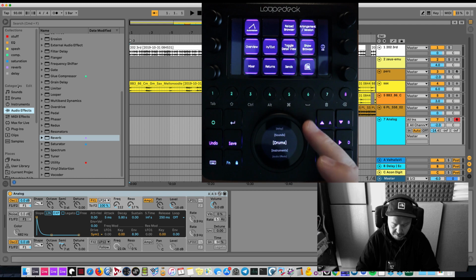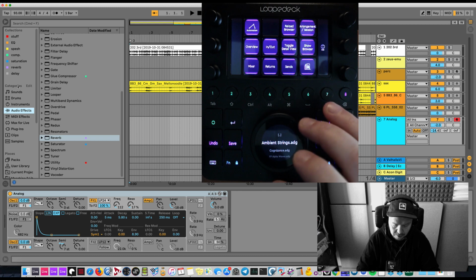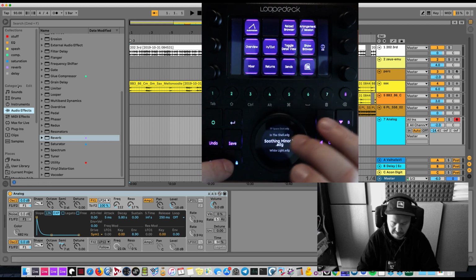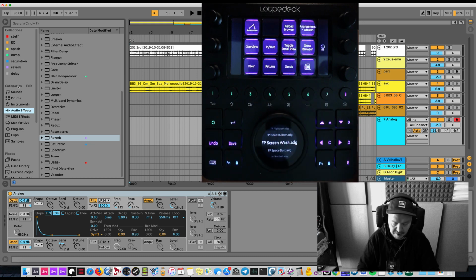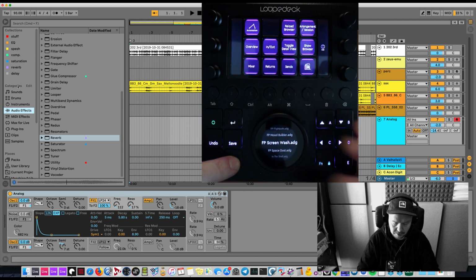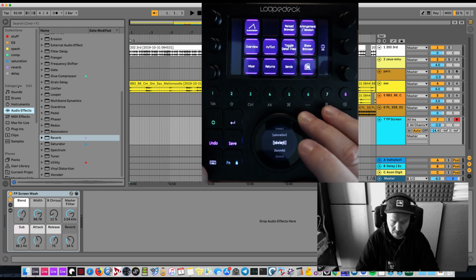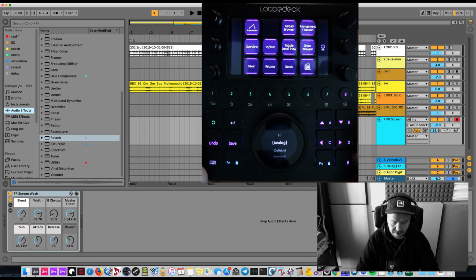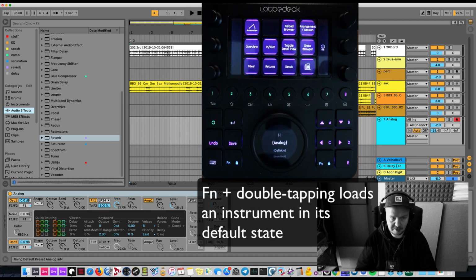About loading things, let me see, instruments and analog. Let me go here. Let me find something. So let's say that I want to load this one. I literally have to double tap it. And now, as you can see, it was loaded to the track. If I want to load the instrument without a preset, as you can see, it has these weird brackets. I don't know what the name is. So if I want to load this in the default state, I hold function and double tap, and it'll load the synth in its default state.